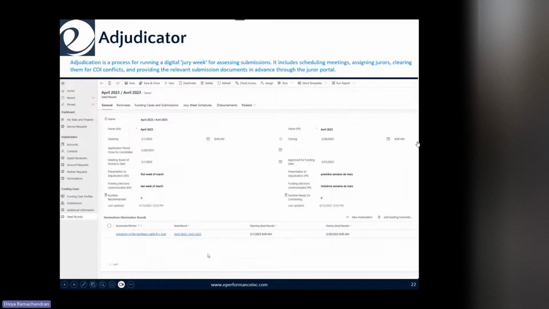Then we have something called the adjudicator process. In terms of adjudication, it's kind of like a digital jury representation for assessing submissions. So I showed you the review process where one reviewer did a submission review, but you can also set it up to have a round table of jurors looking at the submission.